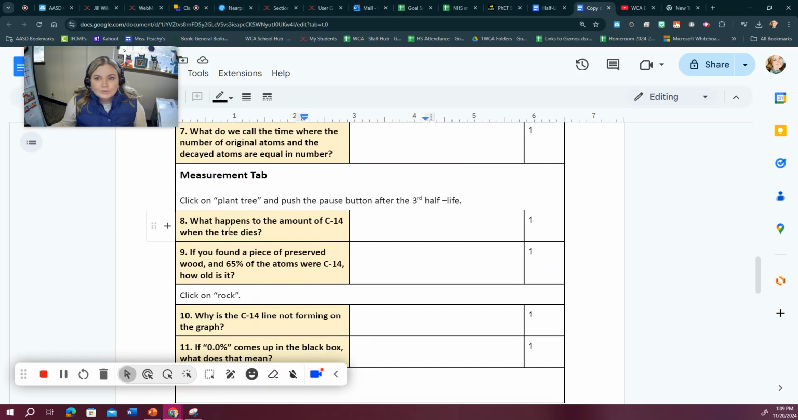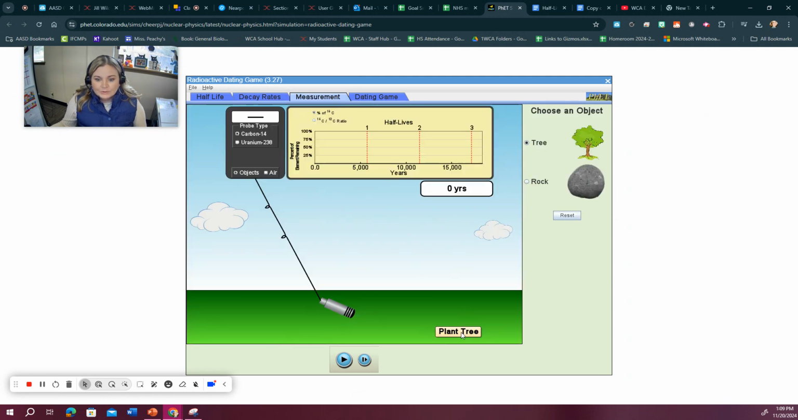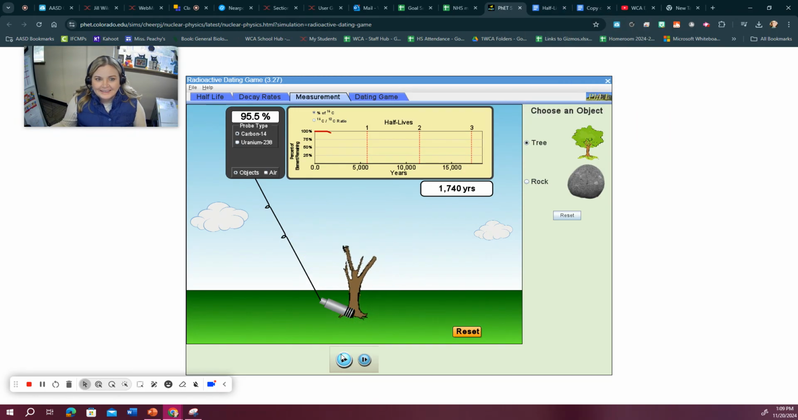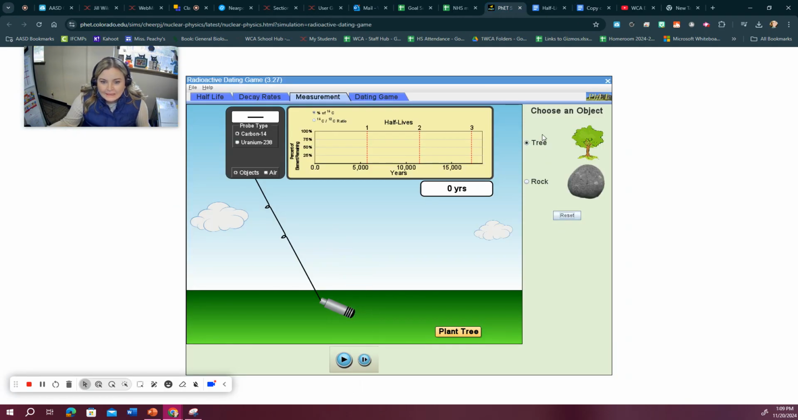Then we're going to go to the measurements tab and we are going to plant a tree. So let's go back here. Measurement tab. We need to plant a tree. And what you want to do here, it says, what happens to the amount of C14 when the tree dies? Let's start that over, okay? Start planting the tree. Watch C14. Notice C14 is checked on here. Notice it's at 100%. Tree is dying. What's happening to the amount of C14?